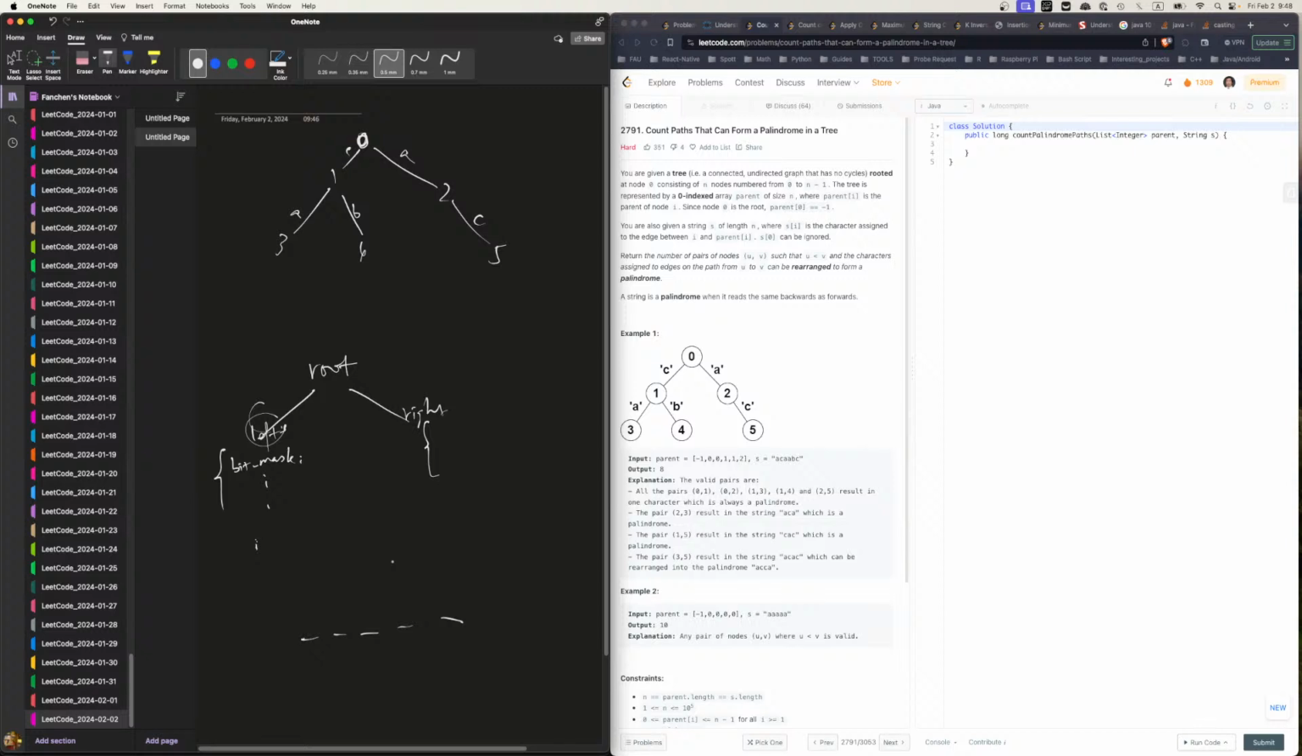How much is 2 to the 26? That's way too big. That's like 67 million. But I don't know, will it be that big, all the paths? I mean, it could be big. I can see it being big. But we can give it a shot.